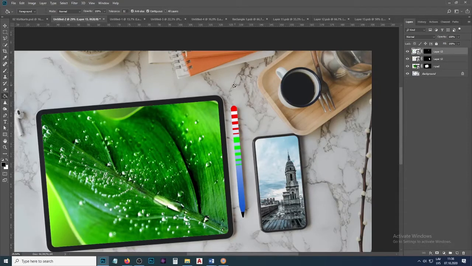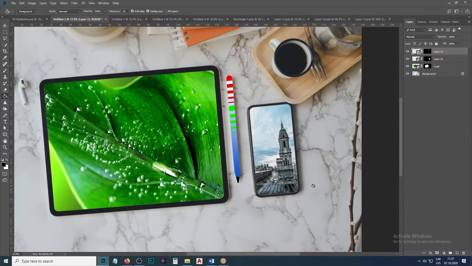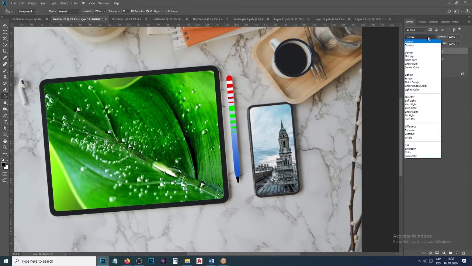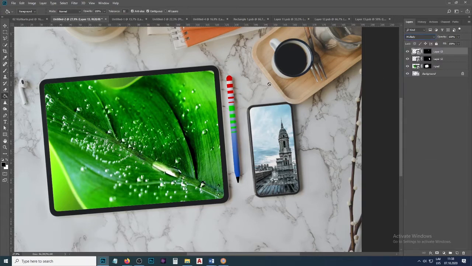We have everything. The only problem is that everything is flat, especially the pen, but also both images. What can we do about that? We can change the layer mode. This is very important. Let's go to the pen layer and change the mode to multiply. And we immediately get a more realistic picture with shadows.